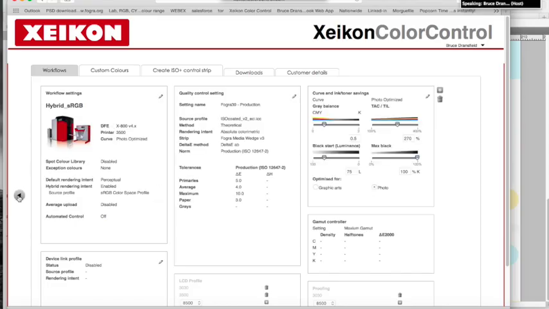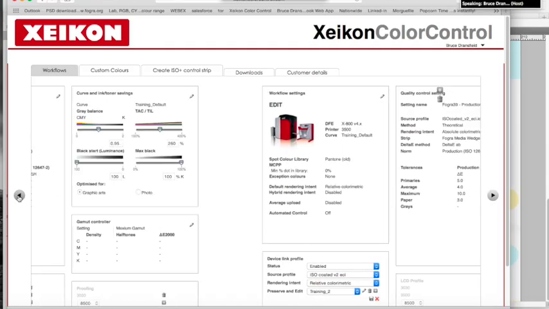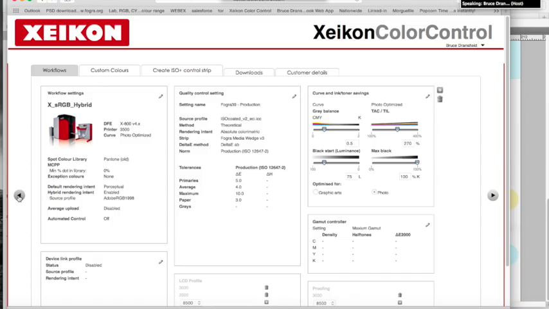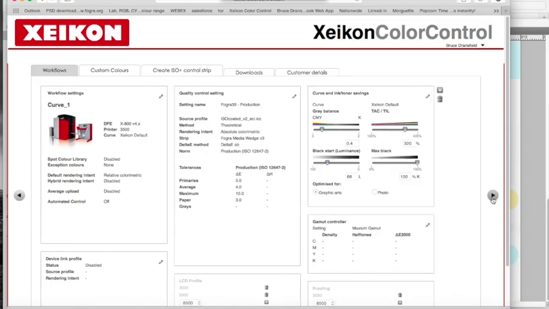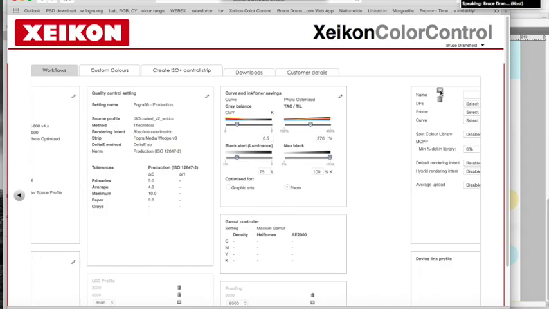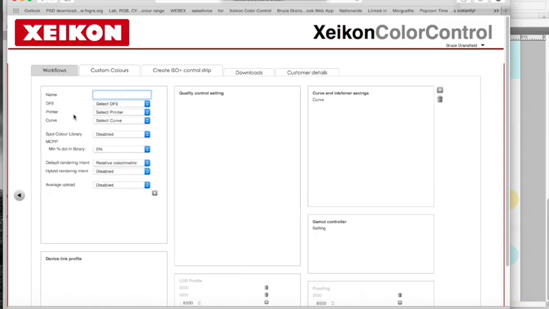And I just want to check that against the setting I did earlier on. Yeah, just gave a real good result. And now I'm going to do the same, but I'm going to do a hybrid ISO.